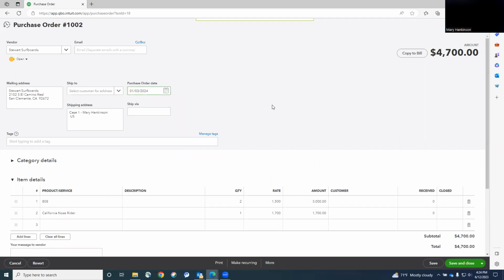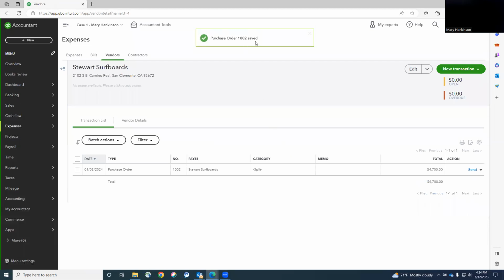All right. So if you mess something up, if you realize you accidentally put in the wrong date, I want you to know you can fix that. If you messed up on the quantity, if you messed up on the date, anything, you can fix that. And you just click Save and Close. And now I've fixed that purchase order. So how did I do that again?